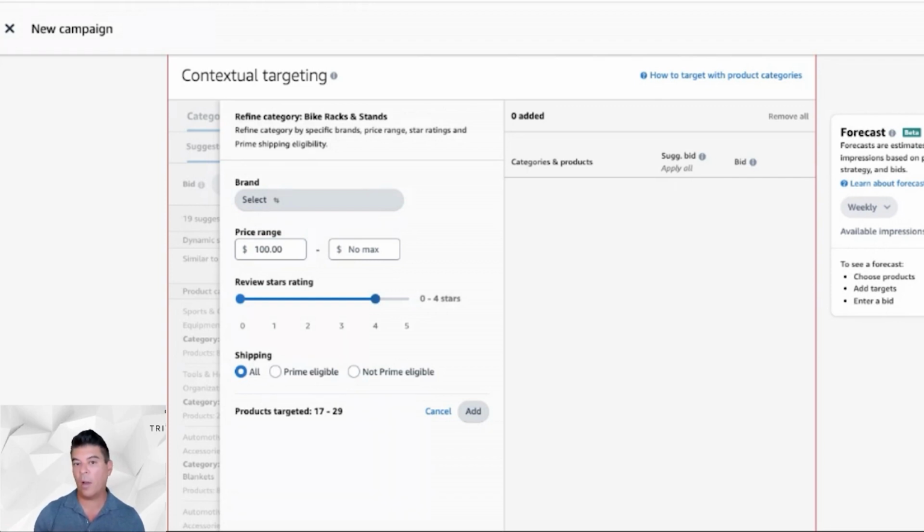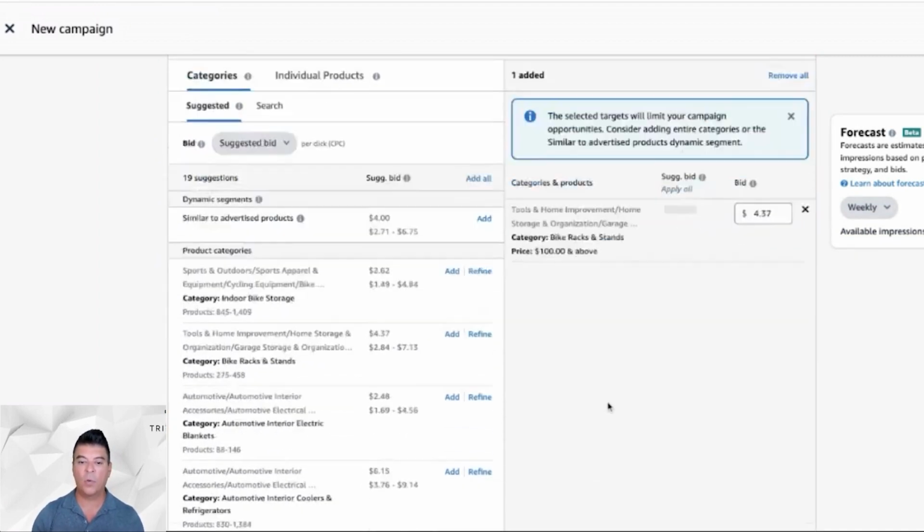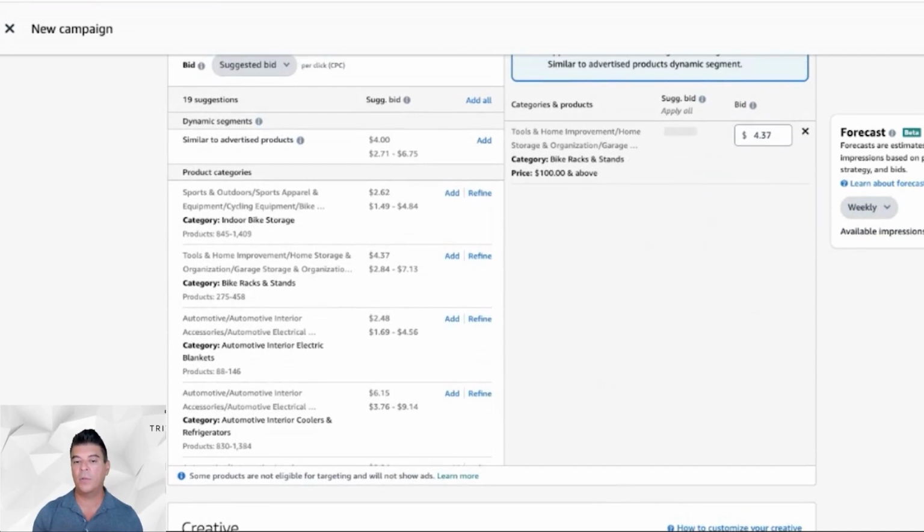Let's say your product only had 3 stars, right? Then that means you'd want to change this to 3 because you don't want to be seen on product detail pages that have 4 or 5 stars, because again, that other product has the competitive advantage. So again, I'm just going to add this as it is. So this is just another way to use some of the category targeting features within Amazon, but really actually refining it down.